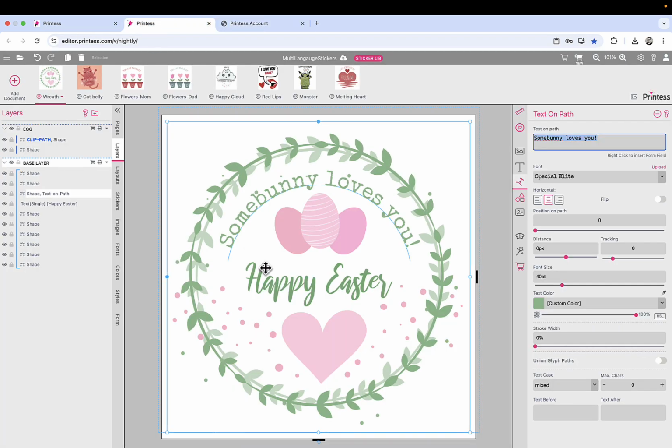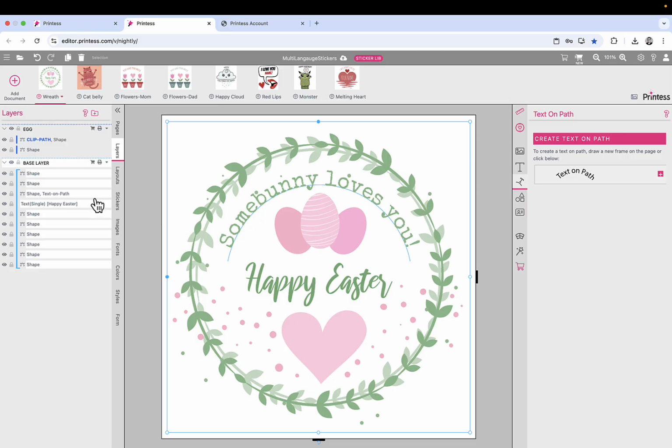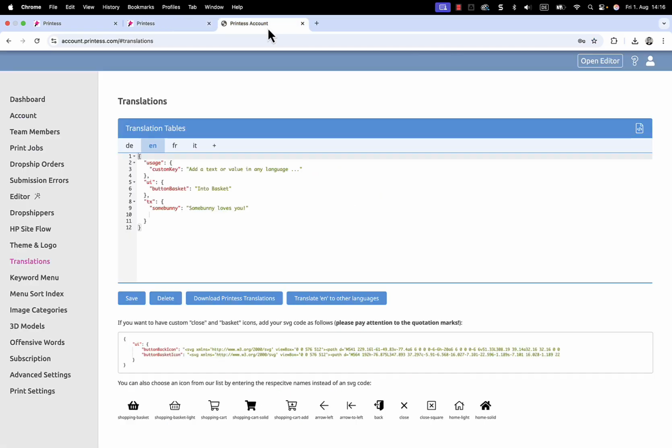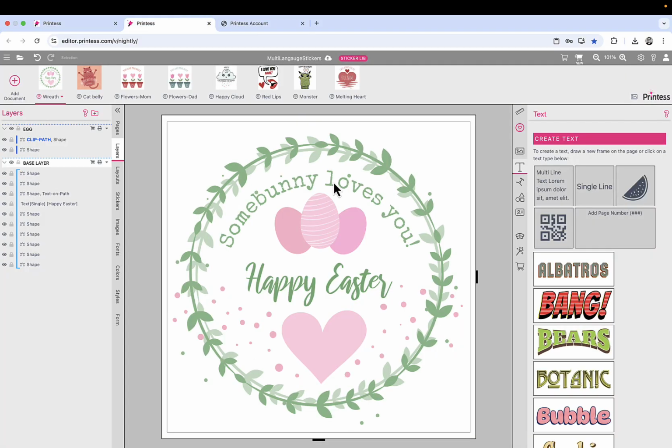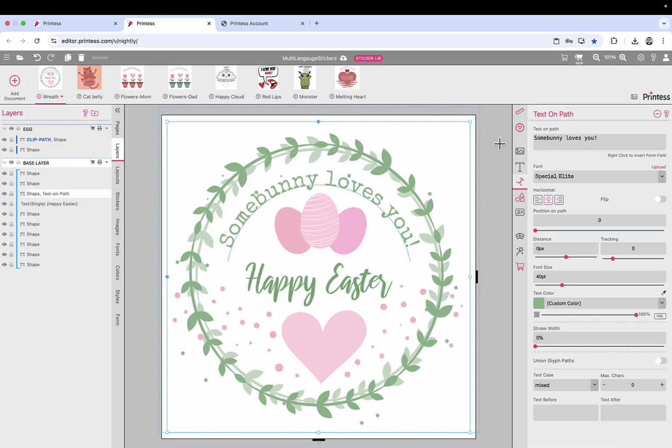Let's go back to the sticker again. Happy Easter should be translated as well. Okay, this is normally nothing I would really have to copy here. Okay, I need a comma for the next entry. Happy Easter should be in English. Happy Easter. Okay, easy. All I have to do right here is to select that text frame again. Where had we been? Here, that one.